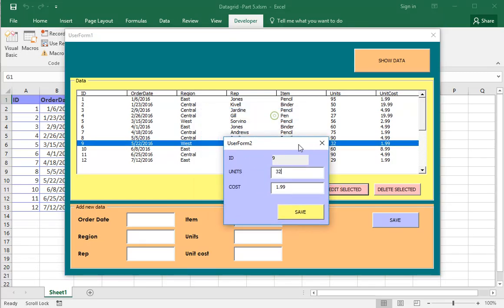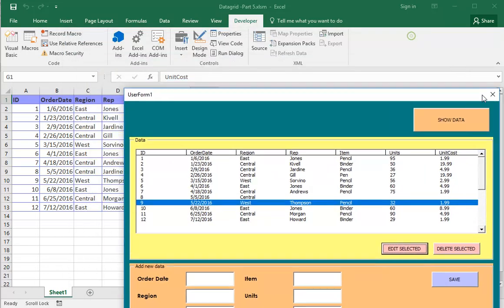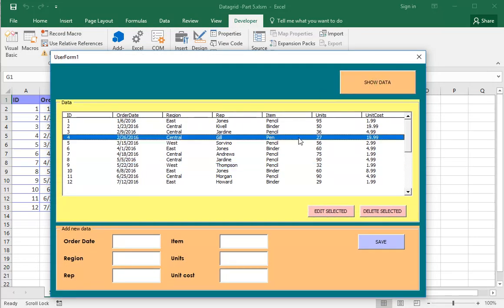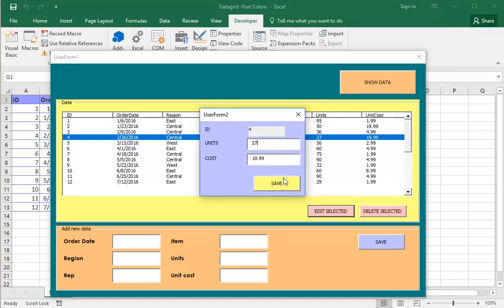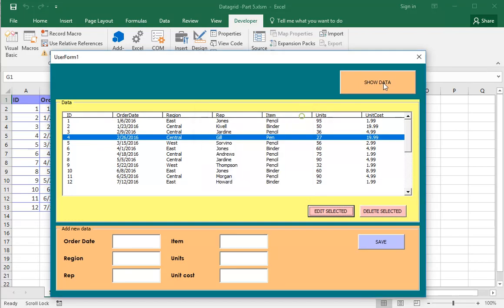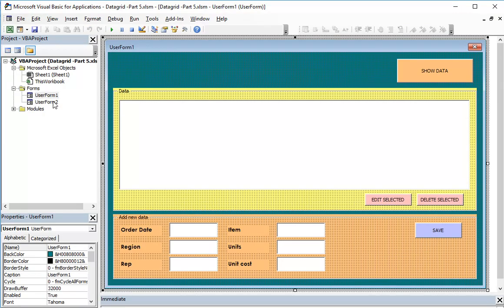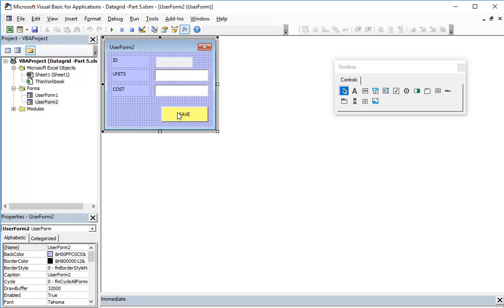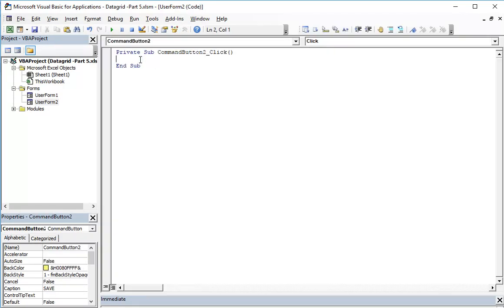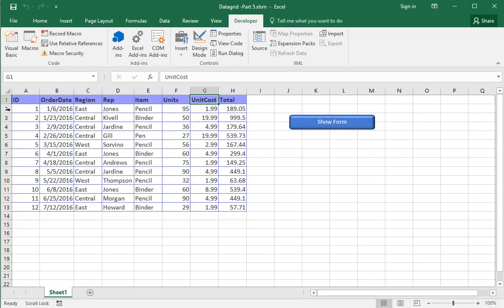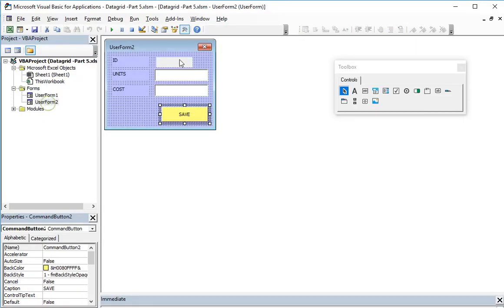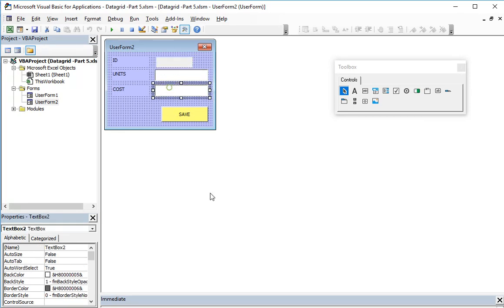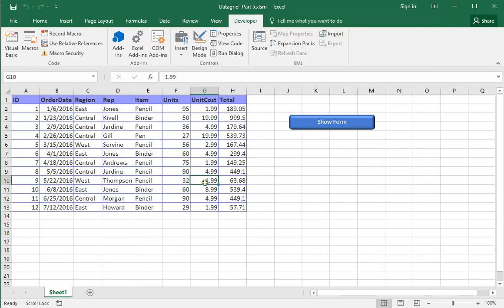Now, in order to save the data back in our database, the database which is here in the back, we will write some code also for the save button in order to save our changes in the database. To do that, we will go in the designer again, in user form 2, and double click the button save, and here we will write a code that will loop through our database and compare the ID from the form with the ID that we have here, and if a matching is found, then these two values, units and cost, will be updated here in the database. So we loop, we check, and we set the data.